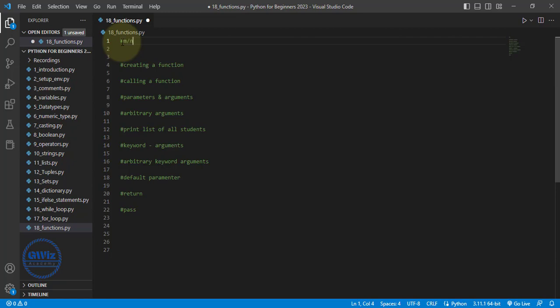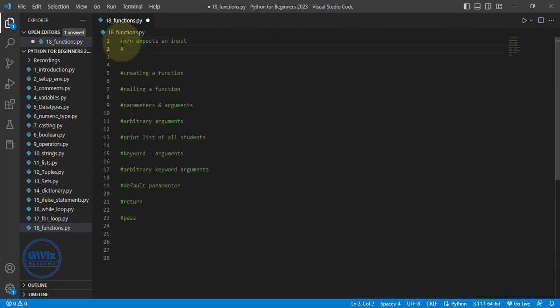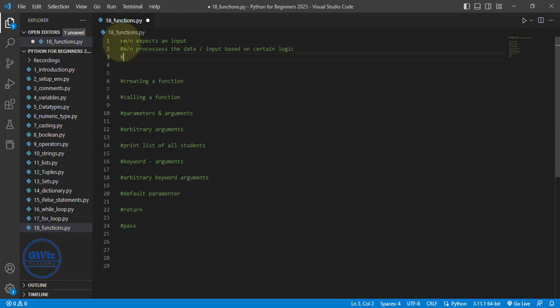machine expects an input, machine processes the data, or let's say input, based on certain logic, and machine produces an output. Okay, so this is something that everyone knows, right?